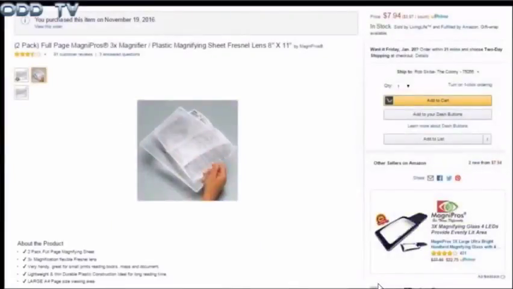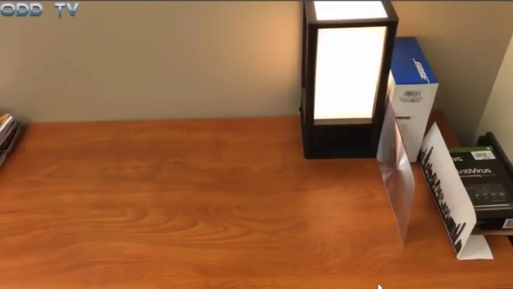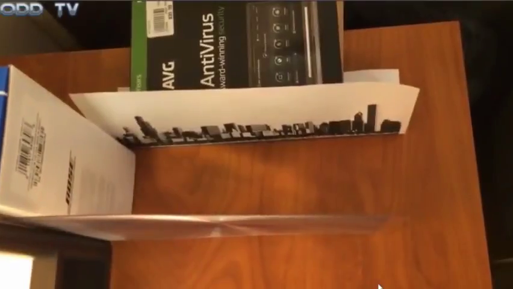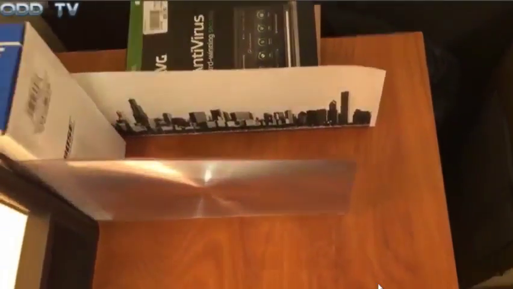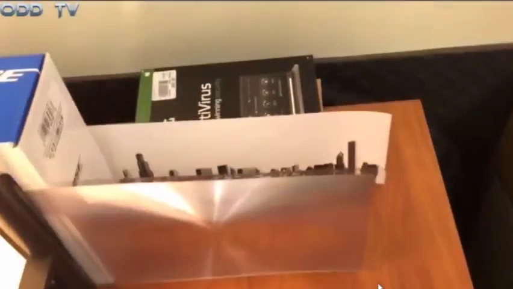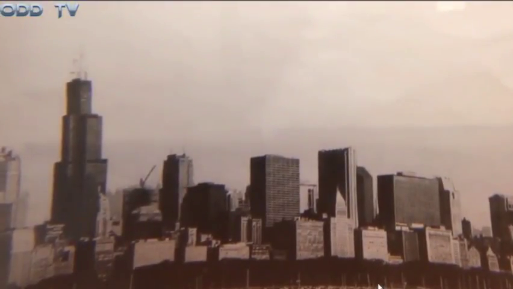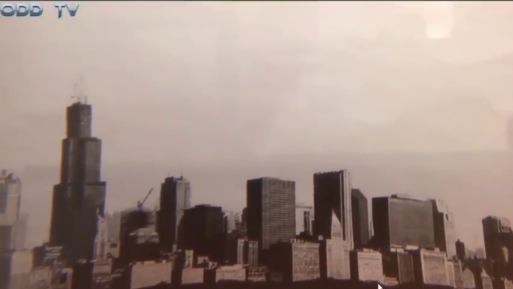I went on Amazon and I got these plastic magnifying sheets and came up with another way of doing the same thing using the sheet right here. Set the city up, a little cutout of the city, and now I've got the big magnifying glass sheet. Bring the camera right up to the lens. See, that's the normal view of the city. Now let's back up again.